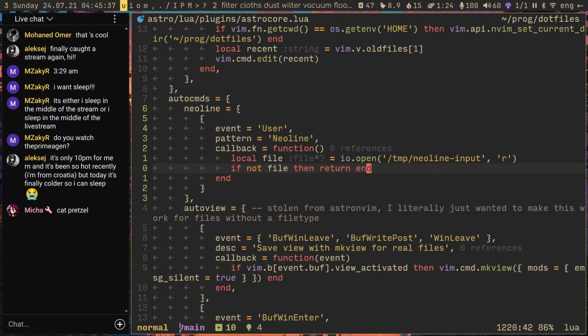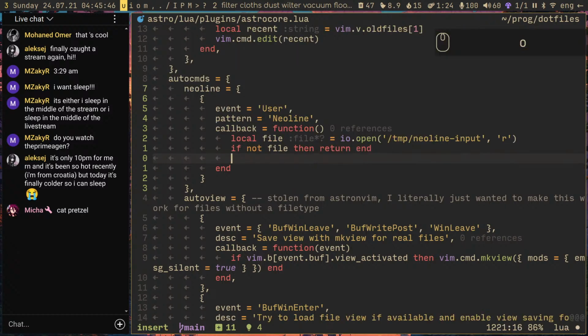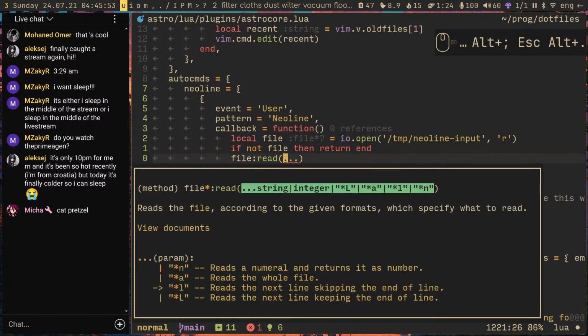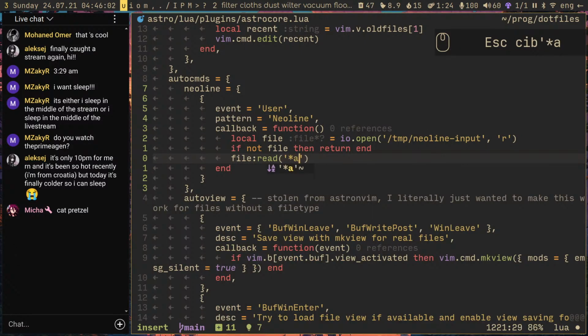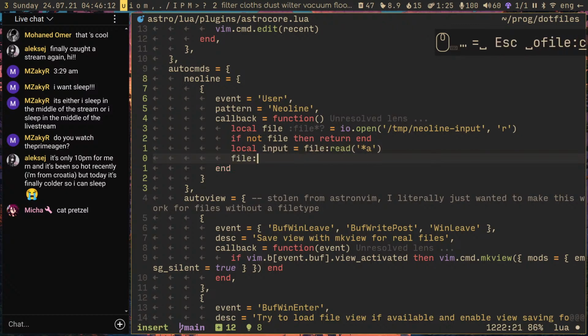So file will be file. Now we file read. What does it expect from me here? Reads the whole file. Okay, I need that. Pull into input. And we file close. So this is how we get the input.